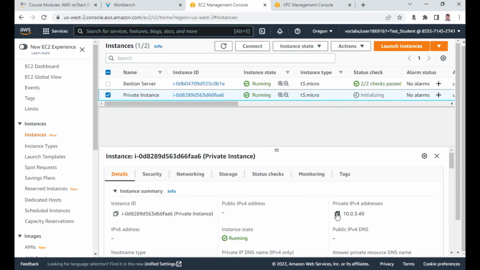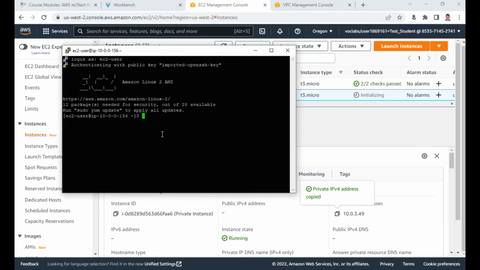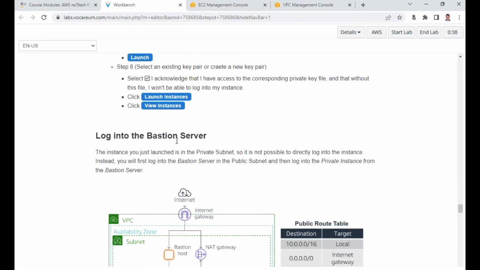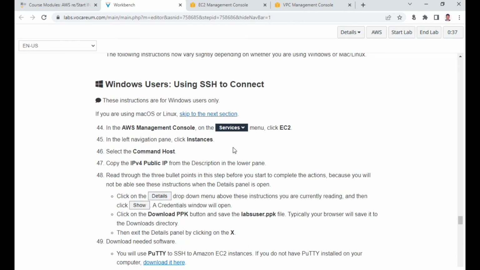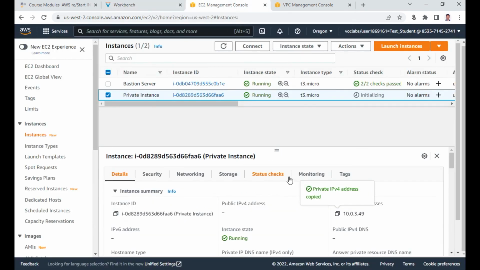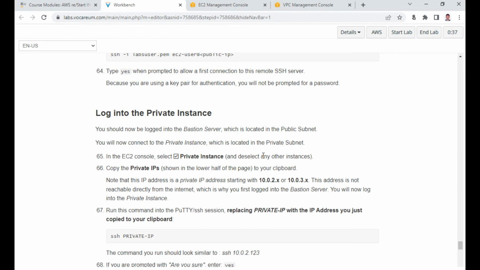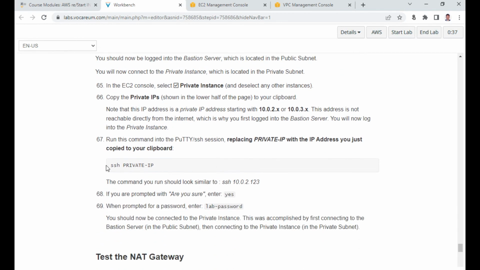We have only a private IP, 10.0.3.49. So how to log in? We already have an instance. From here you can log into this server, so log into the Bastion server. Yes, we did that. And how can you connect from the Bastion server? You can copy the IPv4 IP, and the following instruction should connect you. This is your private IP, 10.0.3.49. You can SSH to the private IP.